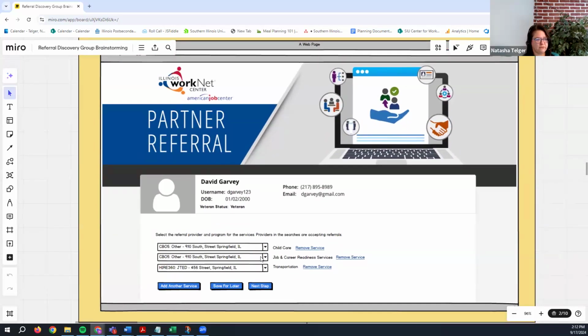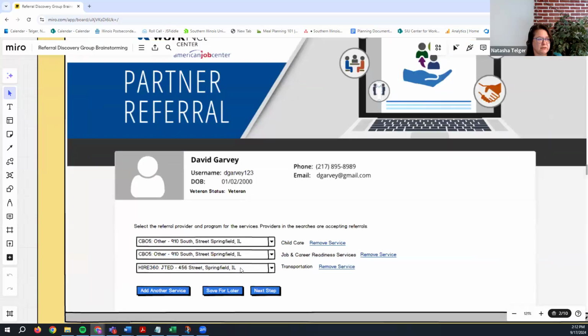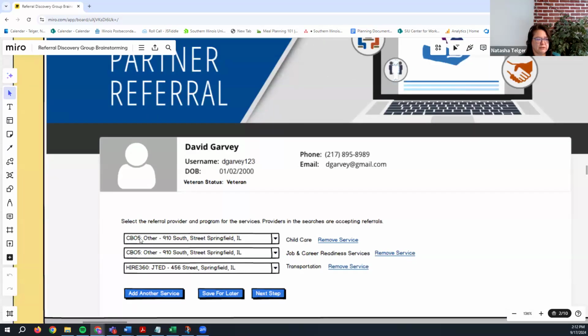So once you have your services listed here, you have the providers listed here. I just wanted to show you that I had the same CBO listed for childcare and job and career readiness services, and a different one listed for transportation. If I decided I don't really need something, I can remove that service. And again, I can add another or move on to the next step.